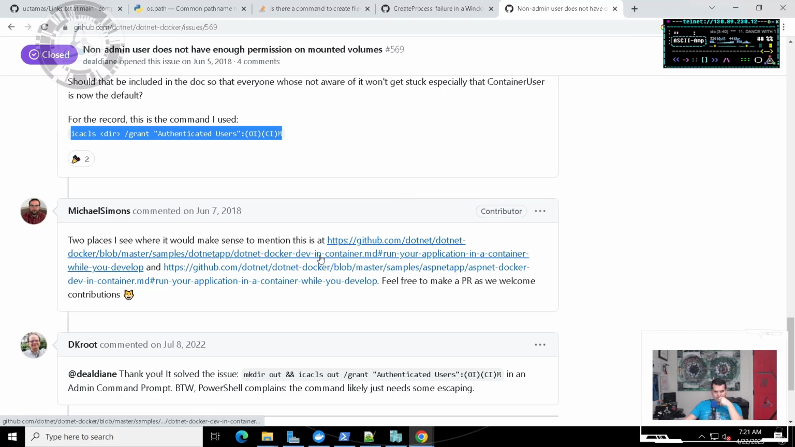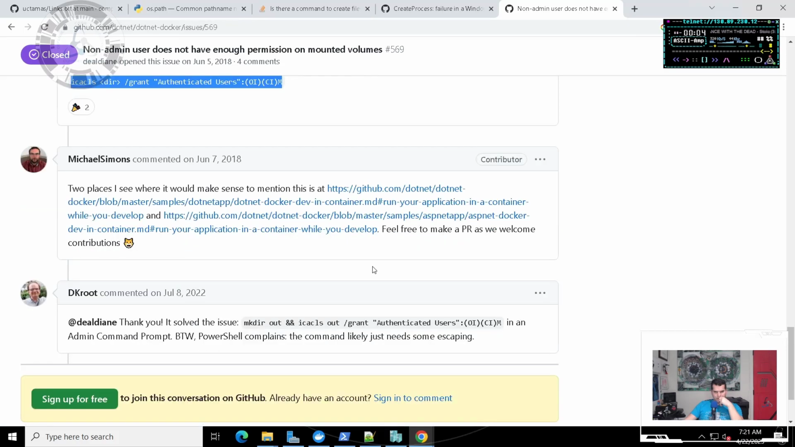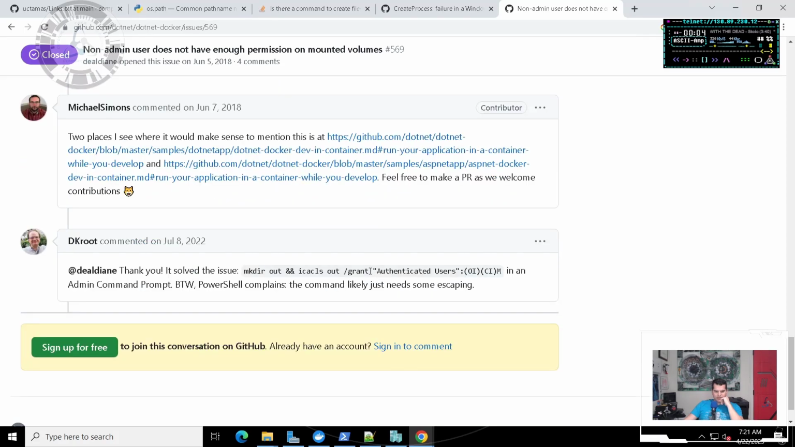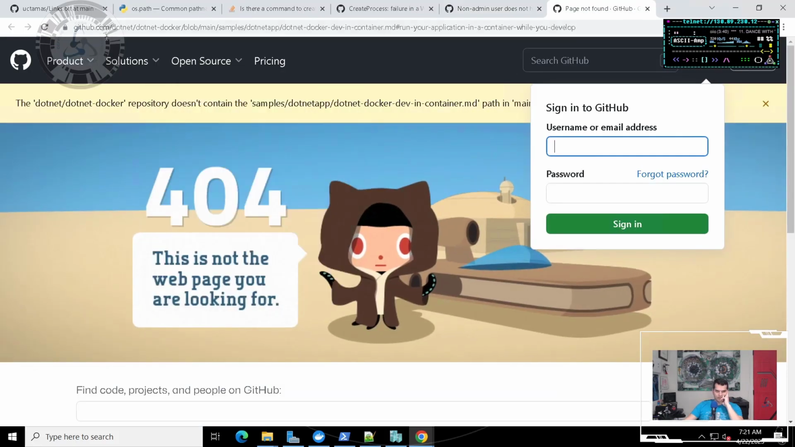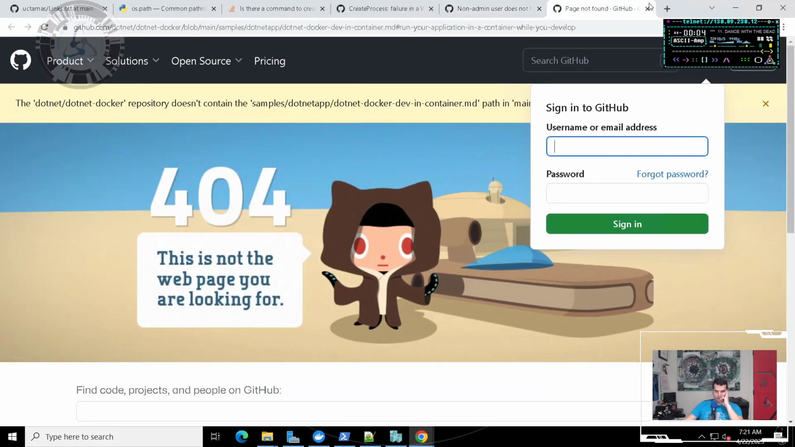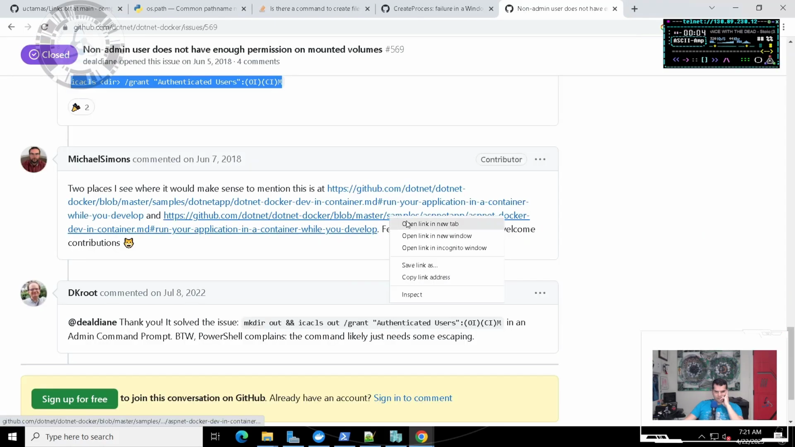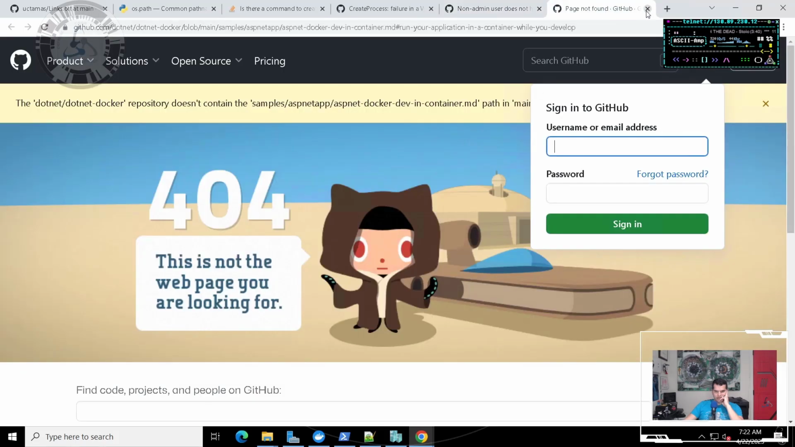to places where I've seen this mentioned, and solve the issue. Make their out. icacls out. Grant users. In an admin prompt, by the way. Complaints. The commands just need some escaping. Yep. Let's see what we have here. Great. Something that doesn't exist. Perfect. And the other one is also dead. Great.